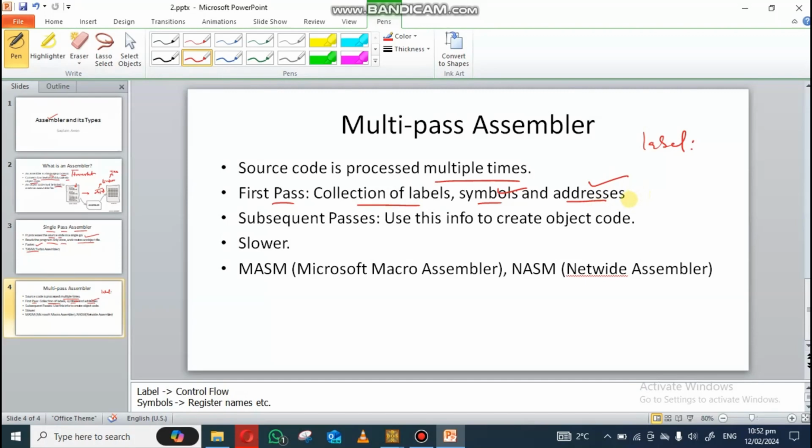that it can use in the subsequent passes. So in the second pass, it can use the above information to create an object code comfortably. Due to this overhead of multiple passes, this is definitely going to be slower. Some examples of this one are MASM and NASM. MASM is the Microsoft Macro Assembler and NASM is the Netwide Assembler. So these are the two types of assembler.